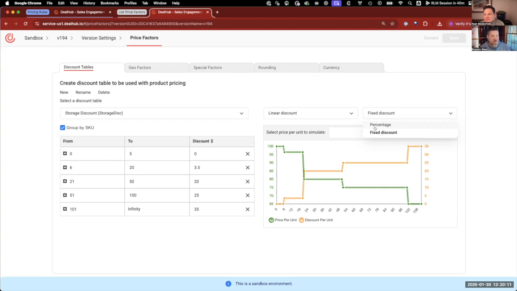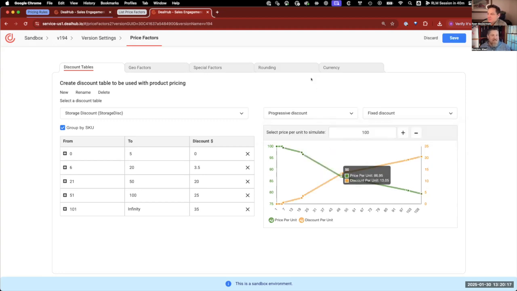Linear discounting is great, but DealHub does offer the ability for progressive discounting, meaning that for the first 5 licenses, no discount is applied. For the next, from 6 to 20 licenses, then the appropriate discount dollar amount or percentage would be applied without taking money off of the initial licenses. Right. So this helps you capture more revenue per license sold, instead of just saying, because you are buying 20 licenses, we will take X dollars off every single license. So this does a tiered approach.